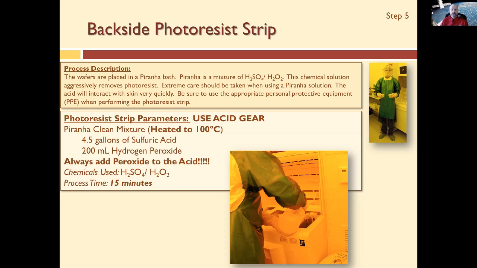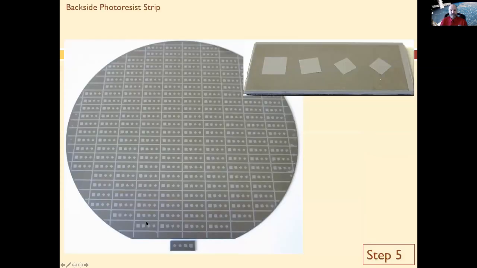Okay, but of course, if you get this on your skin, it's a very highly caustic material, so it will burn you very badly chemically, and it's at high temperature as well. So you got to be very, very careful when working with these kind of things. Okay, so again, proper personal protective equipment is required.